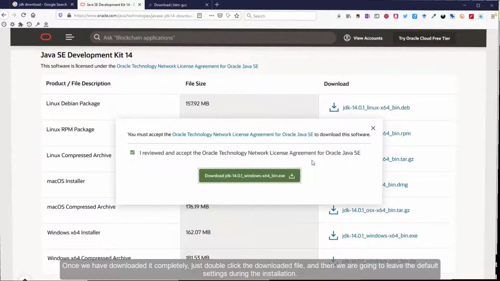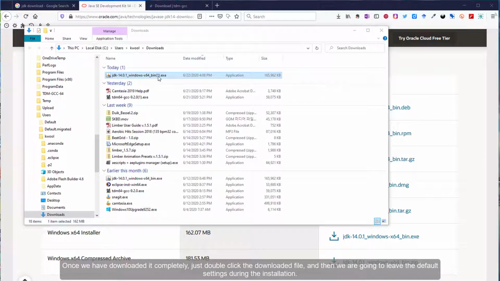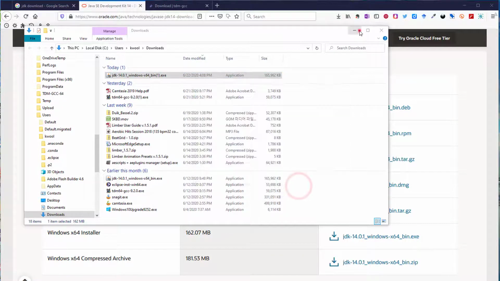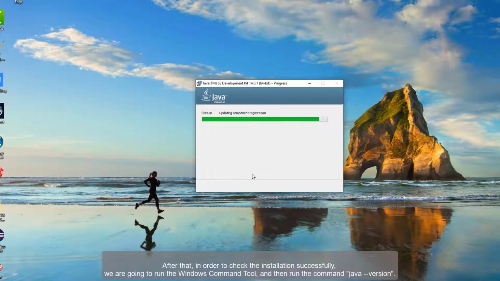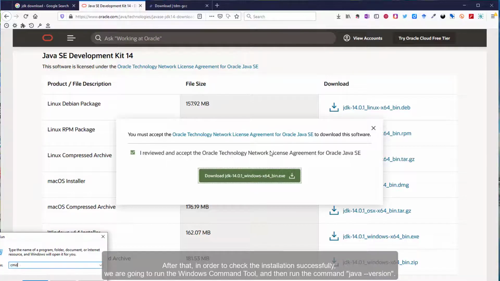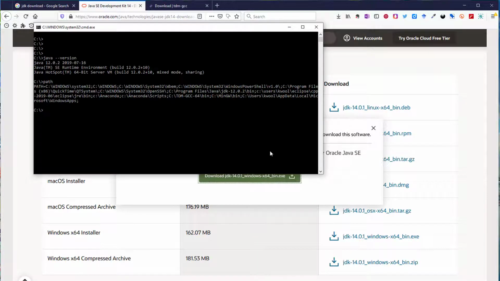Once we have downloaded it completely, just double-click the downloaded file. We are going to leave the default setting during the installation. After that, in order to check the installation was successful, we are going to run the Windows command tool and then run the command java -version.